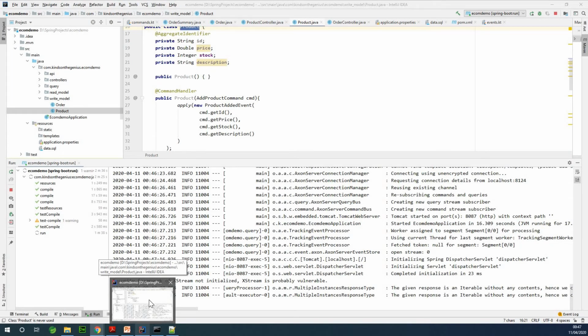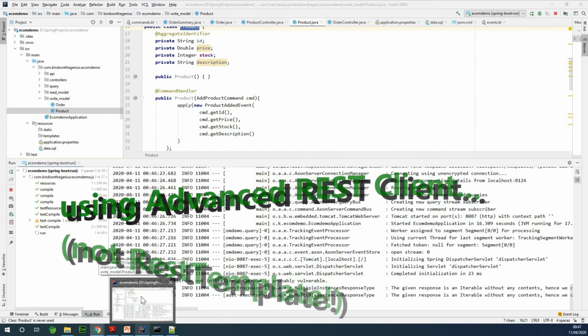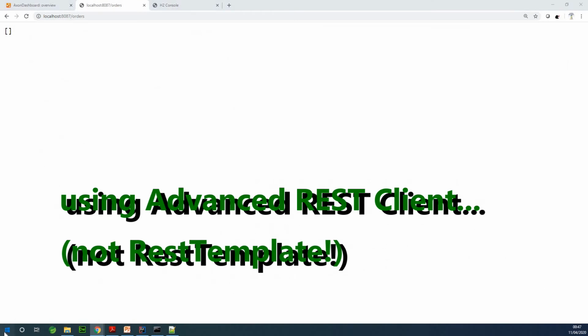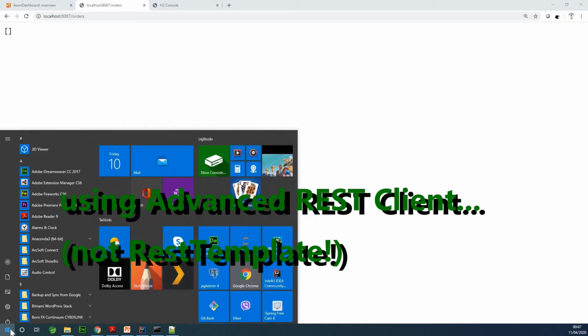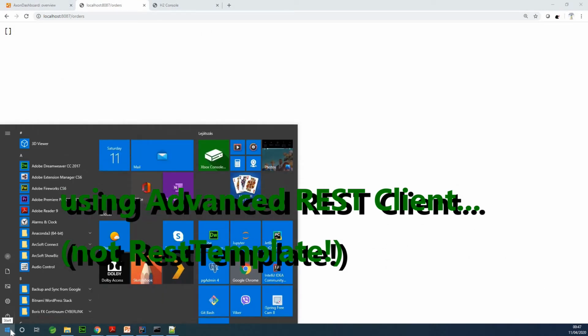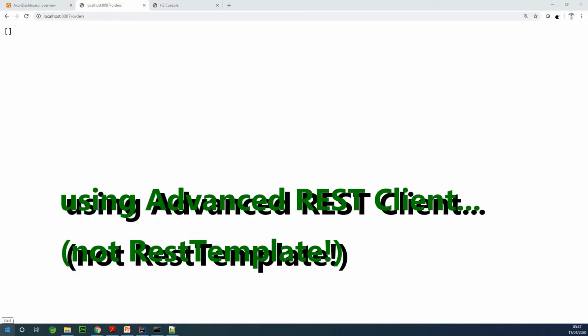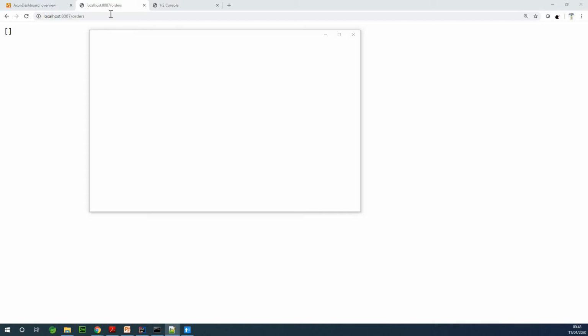I would like to test creating a new order, and this I might have to do using a REST client. So let me open the Advanced REST client, I think. Yeah, so let's use Advanced REST client to see if we can create a new order. So Advanced REST client opens up.